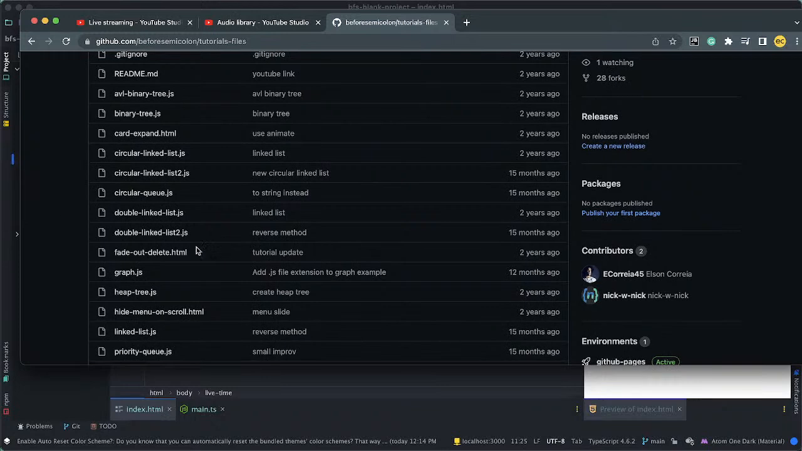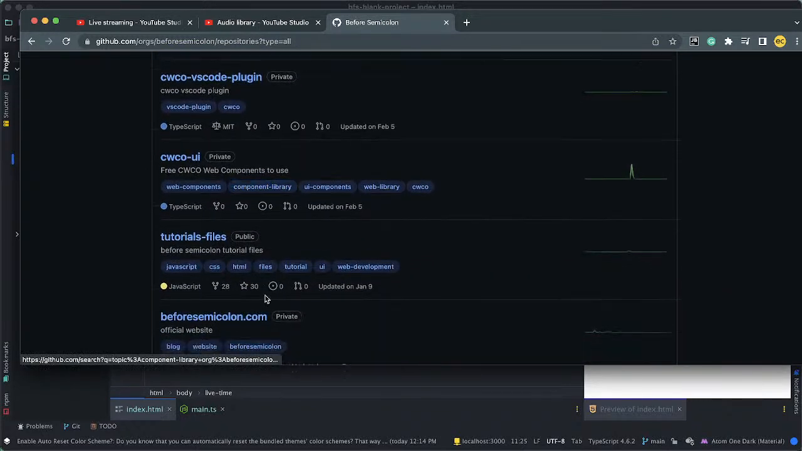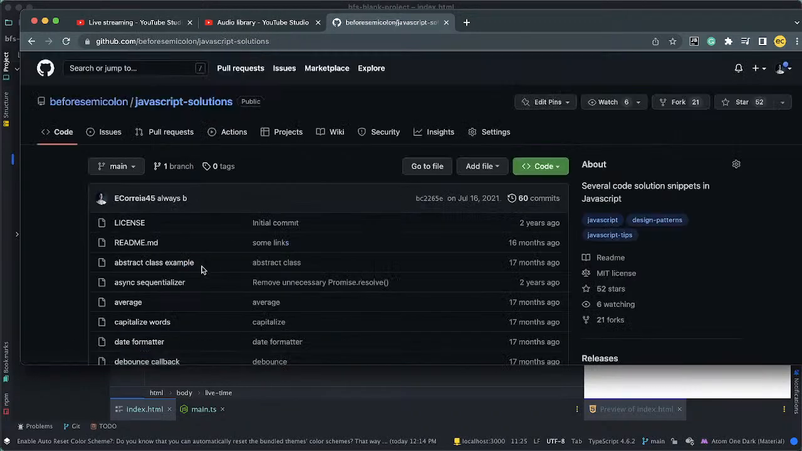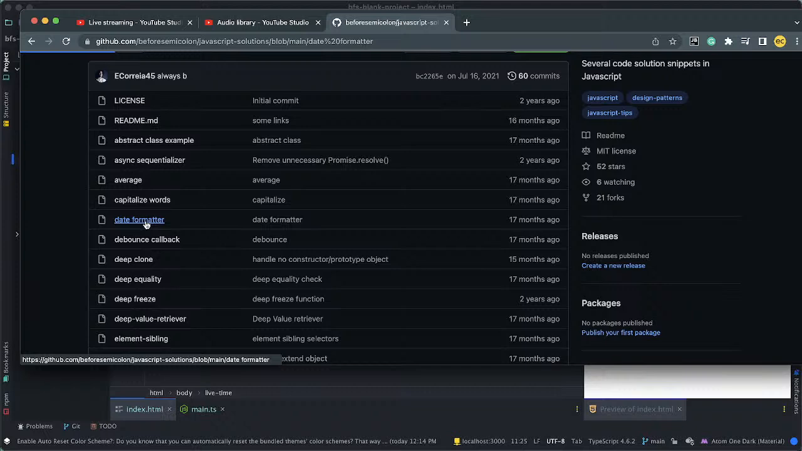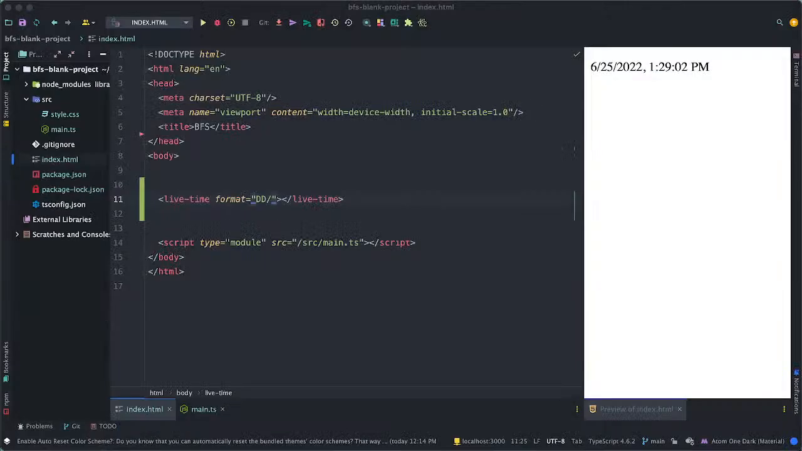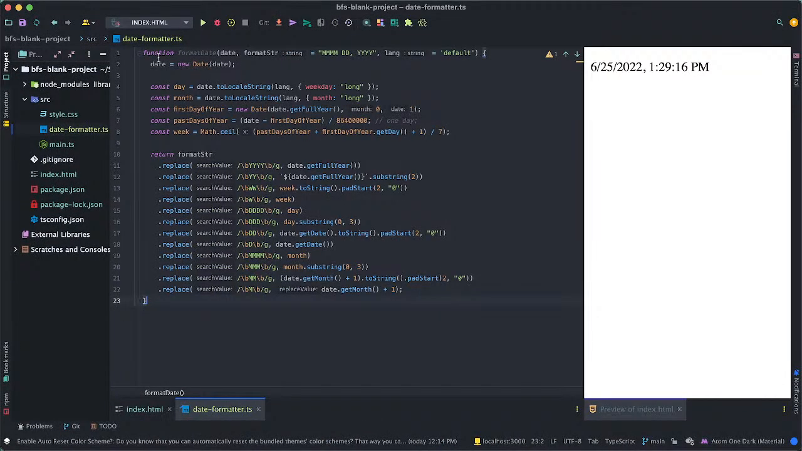Definitely not here. This is where you find all the files for the tutorial. There are JavaScript solutions. And what I want is a date formatter. That's what I want. I'm just going to copy this and come back to our application. I'm going to call it date. It's a simple solution. I'm going to export this guy: format date.